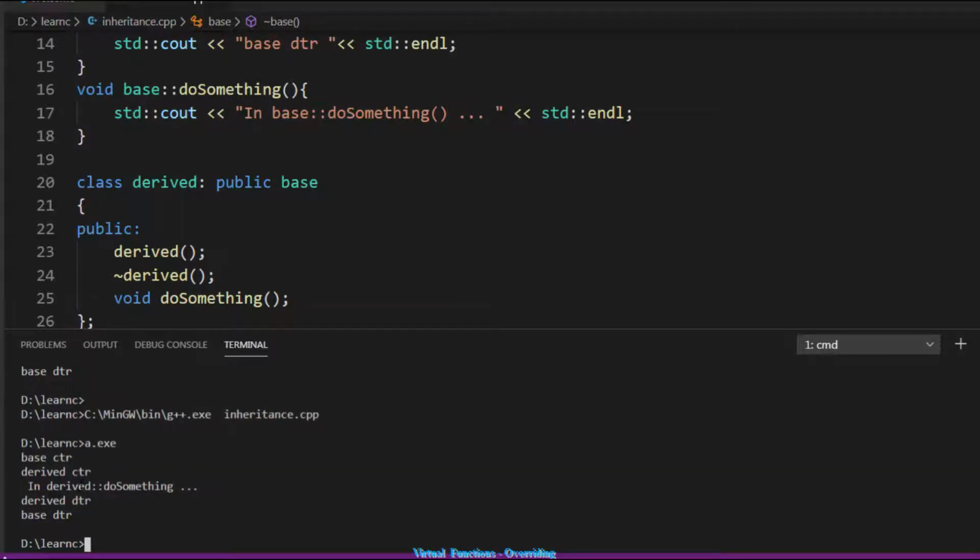Now, perfect. The construction happens from top to bottom, and then, due to the dynamic dispatch, do something is overridden and the do something defined in the derived class has been called. Now the destruction happens from the bottom: the derived destructor is called first and then the base destructor is called.